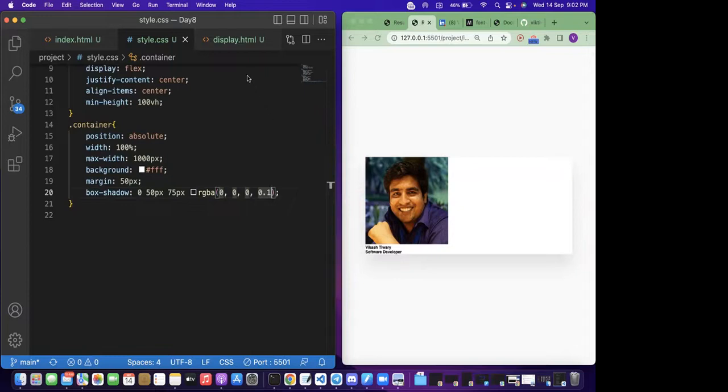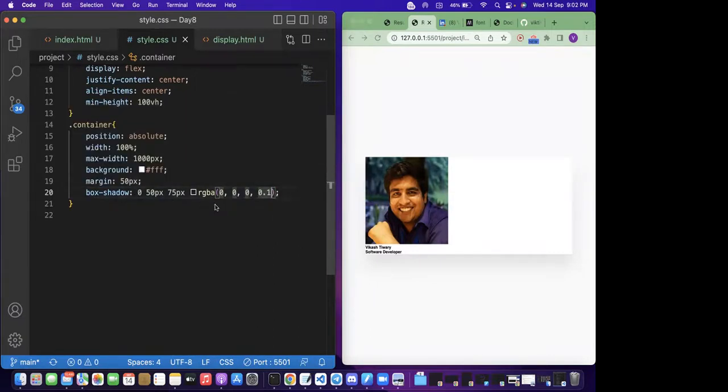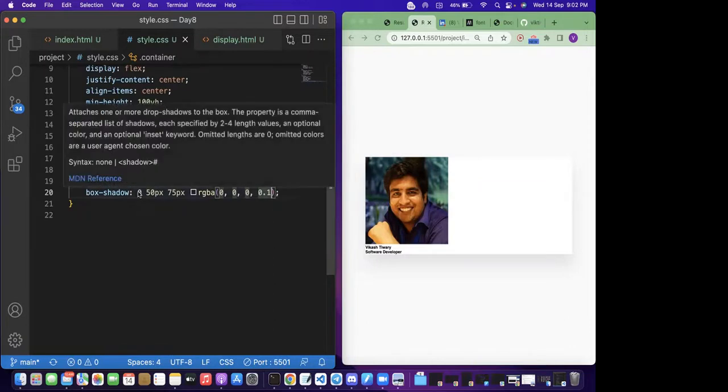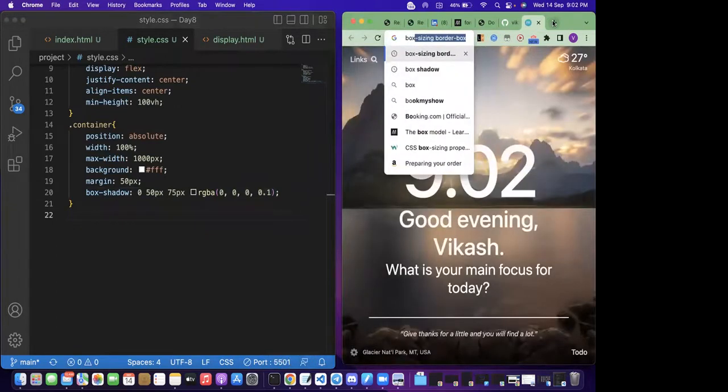Thank you, Sidhu, for that. So can you see now, this particular entire box, the container, is looking a little different. That is what was used in the box shadow property. Now I know a lot of you have started texting, what is this zero again and all those things. So we can study a little bit of box shadow property. No worries.